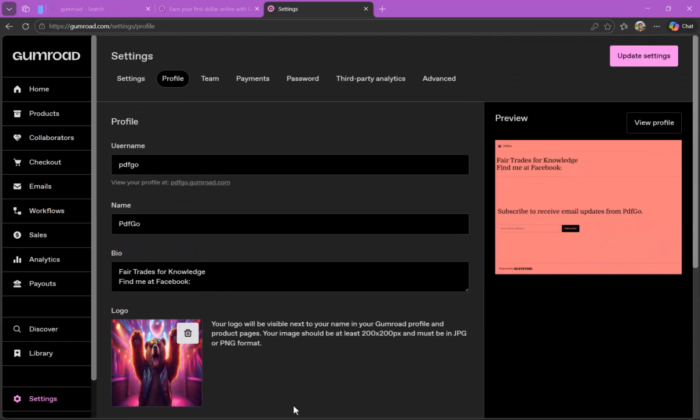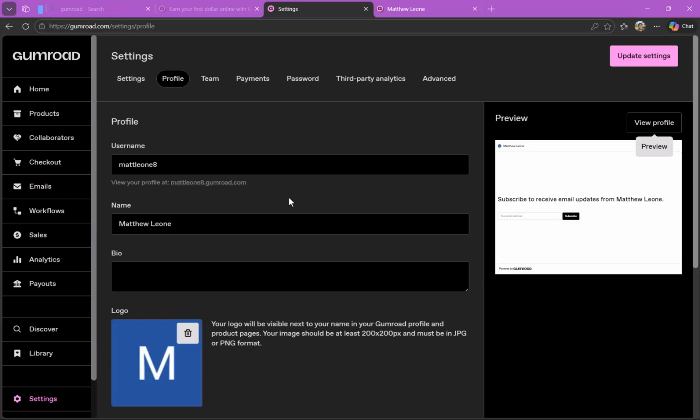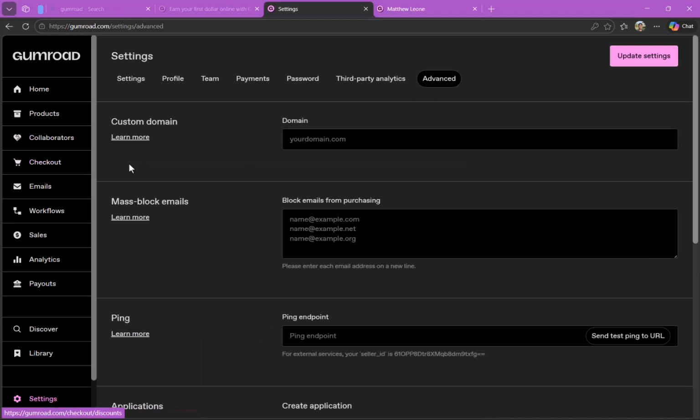All right, so the next thing after here is basically heading over to the advanced section. So head over to advanced and you can actually include a domain. So let's say you own a separate website outside of Gumroad. You can easily link this to your domain. You could just enter your domain name here and it will be linked.